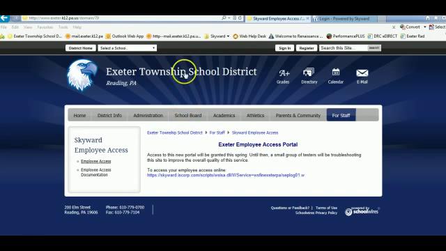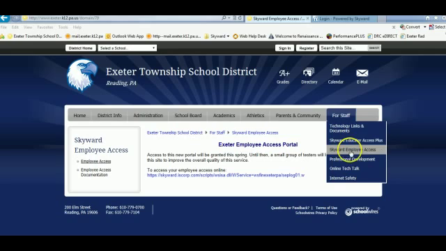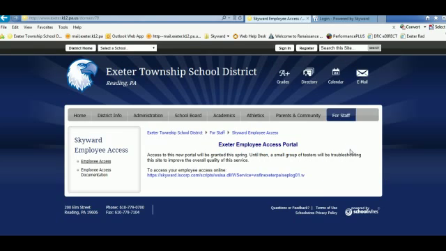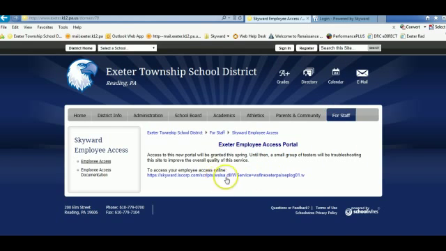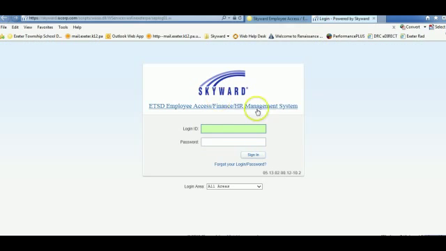So the first thing you're going to want to do is go to the Exeter website and then choose the option for staff and then Skyward Employee Access. This is different than your teacher grading book area. So please navigate to this area and choose Skyward Employee Access, and you'll see that it takes us into the HR area. Once you log in, I'm going to log in here.